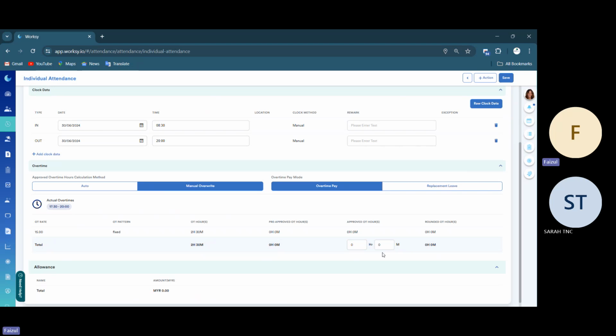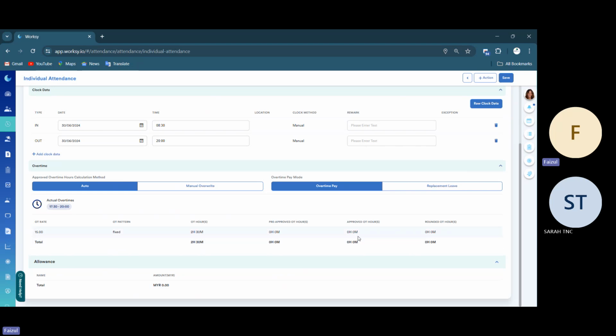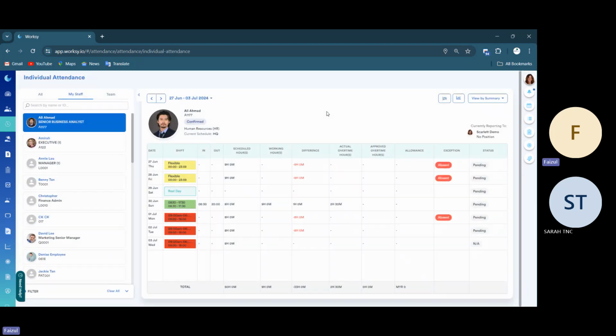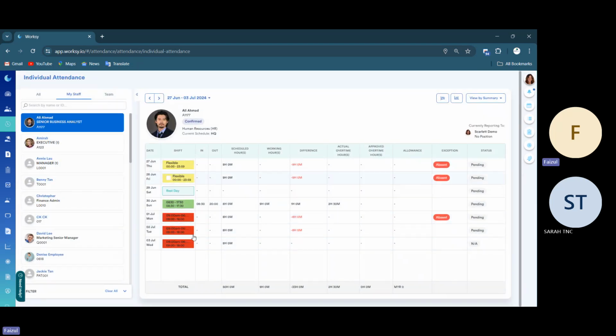Alright, so if you want to detect the overtime in the salary, please make sure the approved overtime appears here. If it is set to auto, the system will automatically detect how many hours appear here, the approved OT. Okay, all right. So this is the individual attendance.